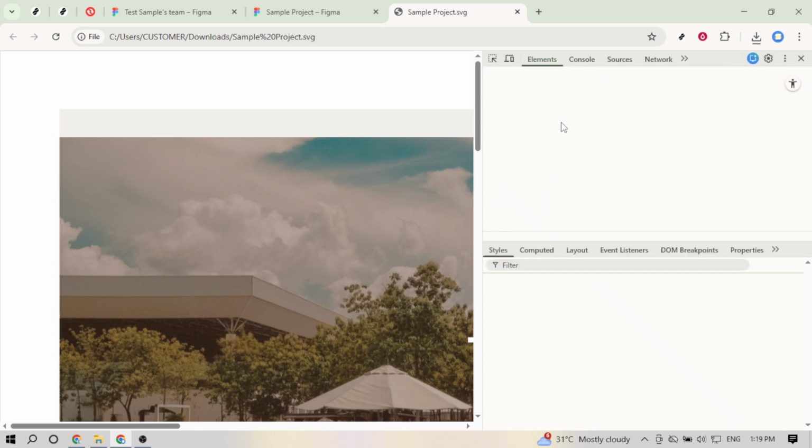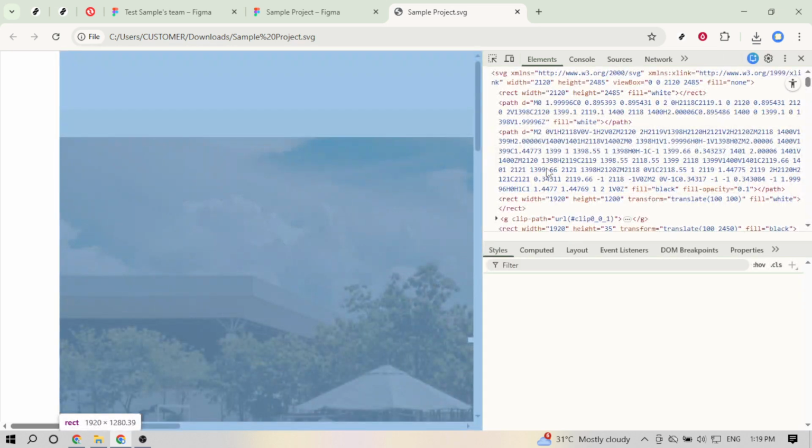You went to Figma, opened your project, used the export panel, selected SVG, and exported the file that contains your SVG code.